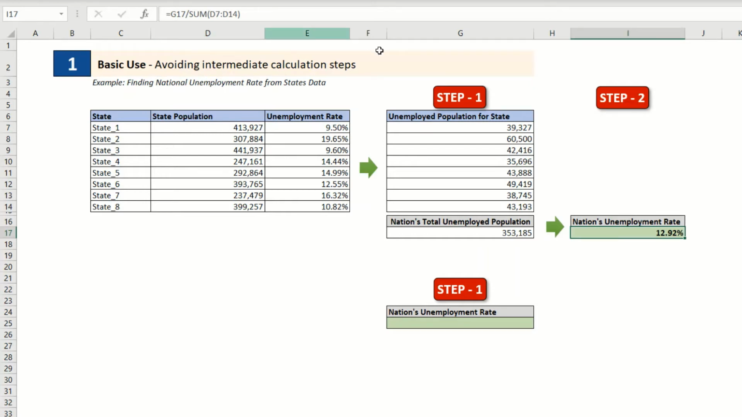As you can see, we arrived at this number in 2 steps. First, we computed the sum of all these numbers, which I will directly feed in the formula instead of referring to a cell. And then we divided it by the nation's population, and that is where we arrived at this percentage. Now, instead of doing this in multiple steps, we can make use of the SumProduct function to get the required output in a single step.